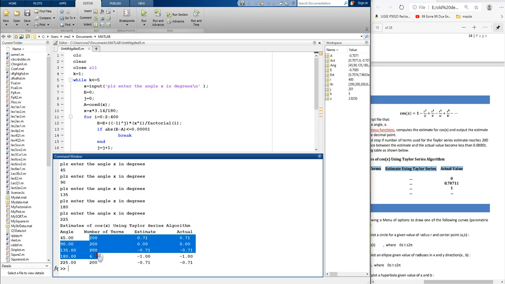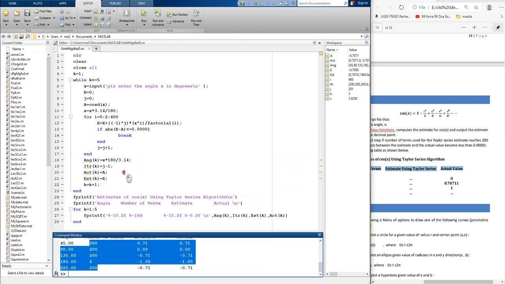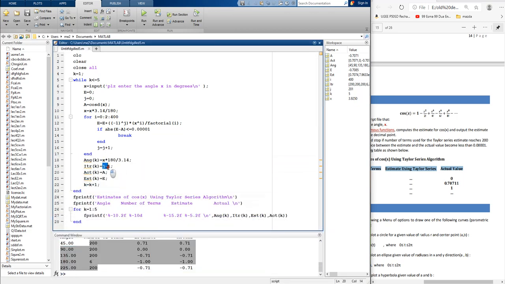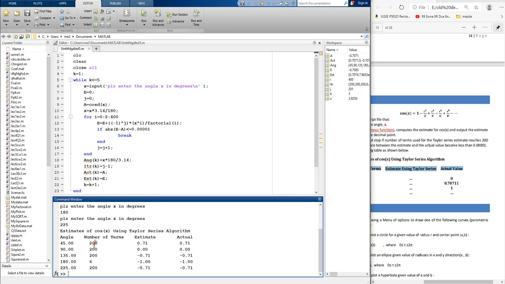The number of j is maximum 200, but I think there is a mistake here. We should not write j minus 1, because the last j, when break happens, the last j is valid. It should be plus 1, not minus 1. Maybe because we started the i from 0. Anyway, the maximum number of terms should be 200.